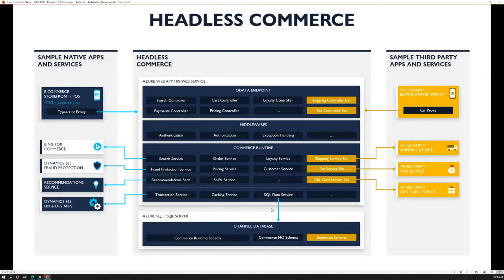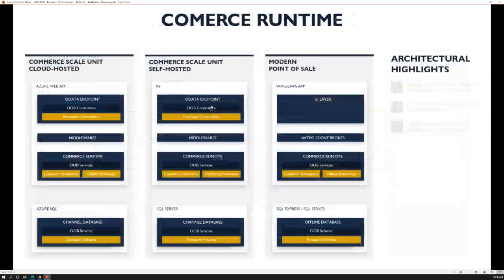Again, remember that's this piece where we host all these different services, and we want to give you an overview of what that looks like when it's hosted in different places. Two scenarios we already talked about are the cloud-hosted and self-hosted commerce scale unit, but then there is a third scenario where even our own modern point of sale application uses the commerce runtime for offline capabilities.